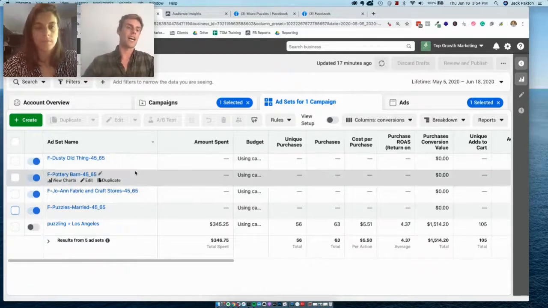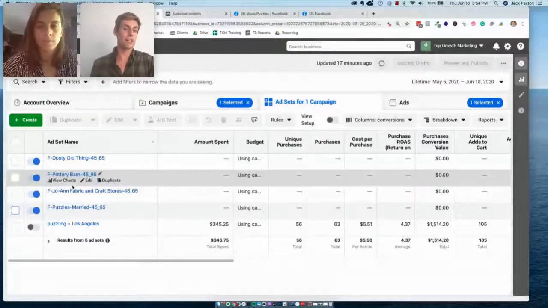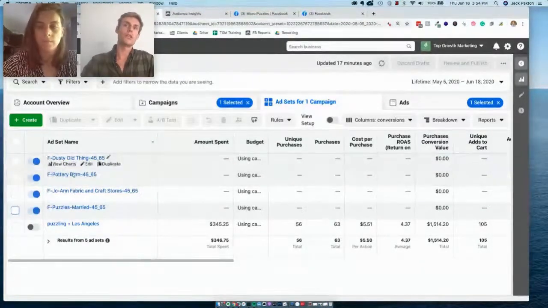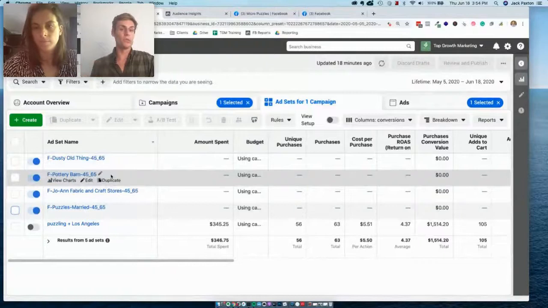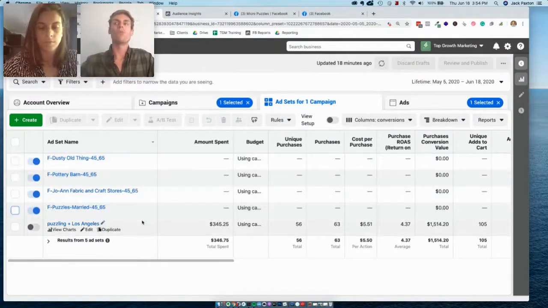Now, if you're worried about overlapping people who might be in both of these audiences, it's actually a great thing to target those people more, because if they're in both of your best two audiences, chances are they're a great customer. So you don't want to exclude Dusty Old Thing from Pottery Barn and then Pottery Barn from Dusty Old Thing, because then you exclude the person that's in both of those audiences who probably has the highest chance of converting. So don't worry too much about audience overlap. Worry about audience overlap with lookalike audiences.